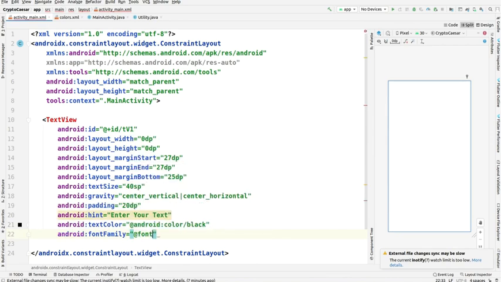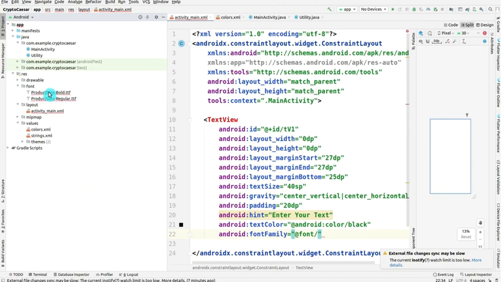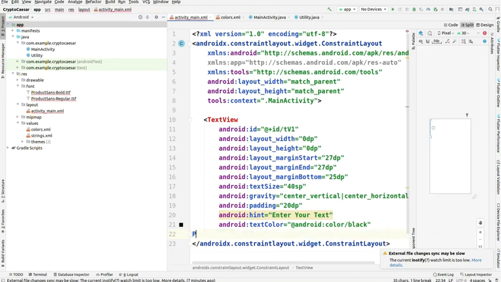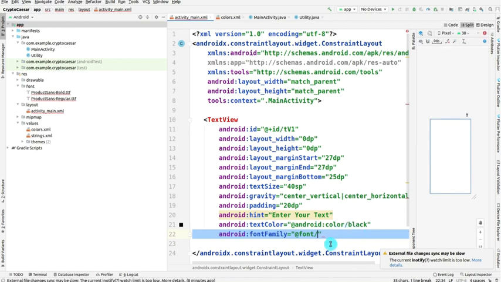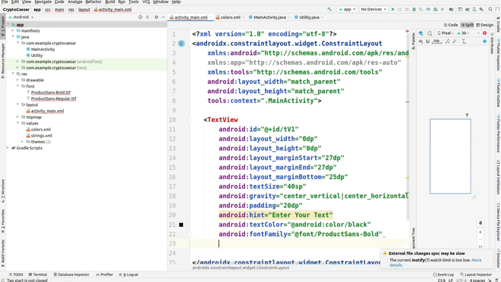Then the font family, of course we have added some custom fonts, so let me see the name of that font, and it is Product Sans Bold. Okay, so let me add the name here, and it is Product Sans dash bold. Okay, so it is added right now.